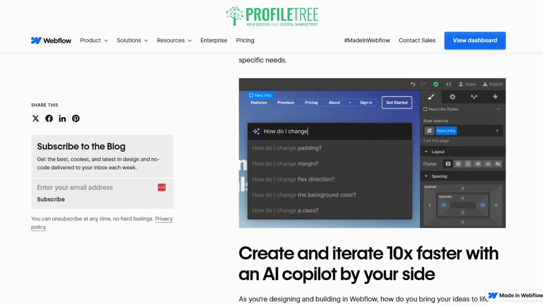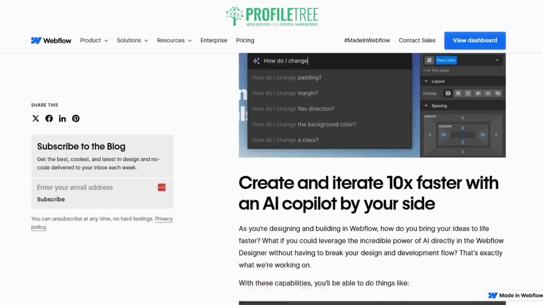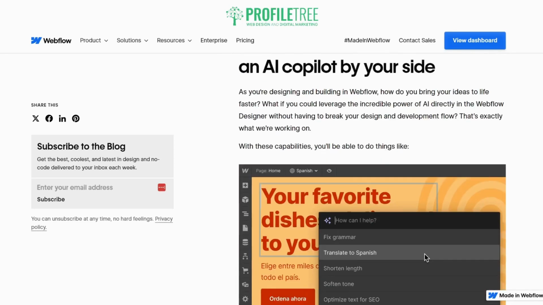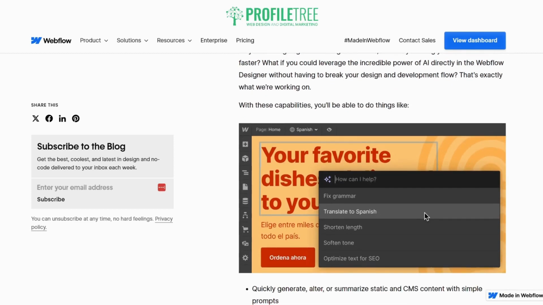And by the looks of things, with what Webflow wants, it's wanting to have AI as a co-pilot for your overall website. So you can see how it can help you fix grammar, how you can maybe shorten the length of some text. So say if you have a hero section and you may want to simplify it a little bit better, AI is there to co-pilot the development of your website.